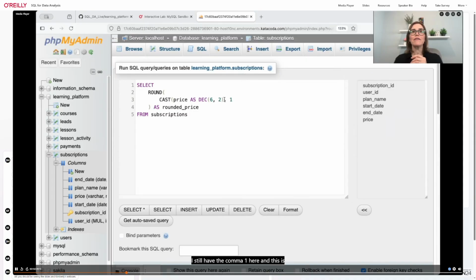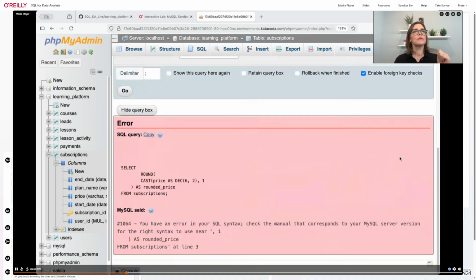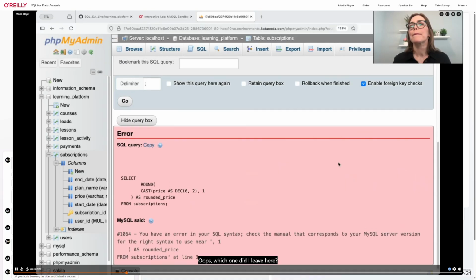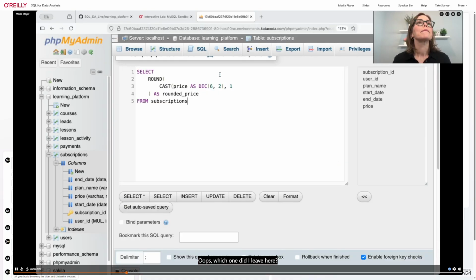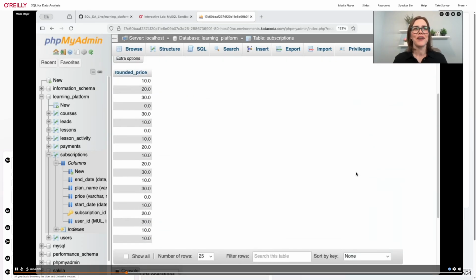I still have the (1) here, and this is saying that I want to round that to the nearest 10th place. But I've casted the price column to a decimal. Oops. Which one did I do here? I lost one of my parentheses. There we go. Try it again. There we go. All right. Lost a parenthesis. Sorry, it happens.